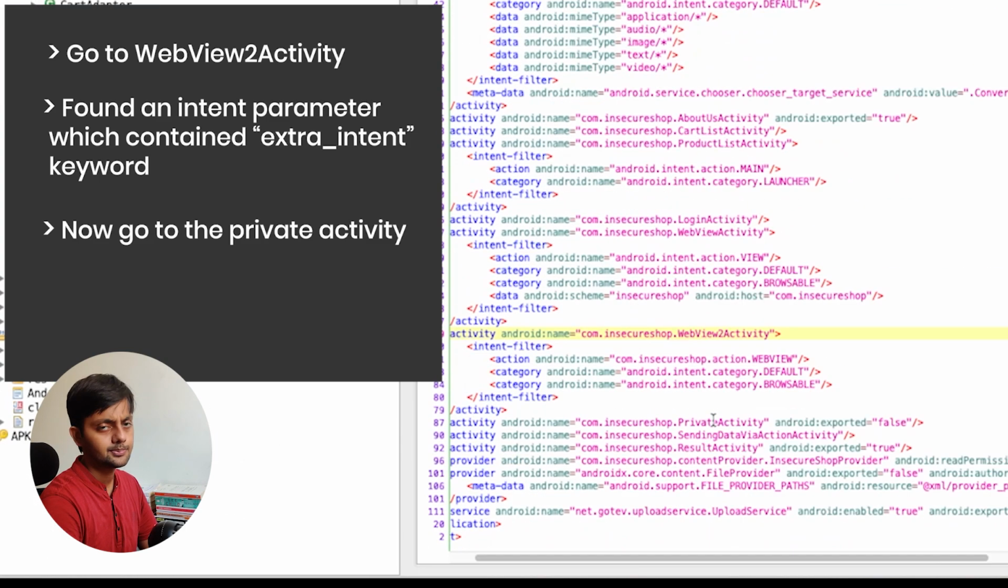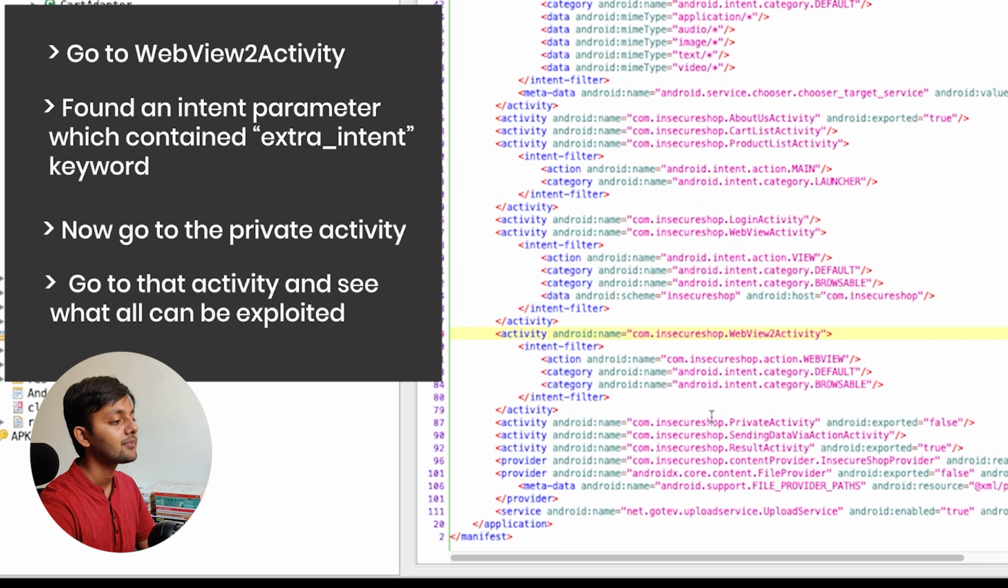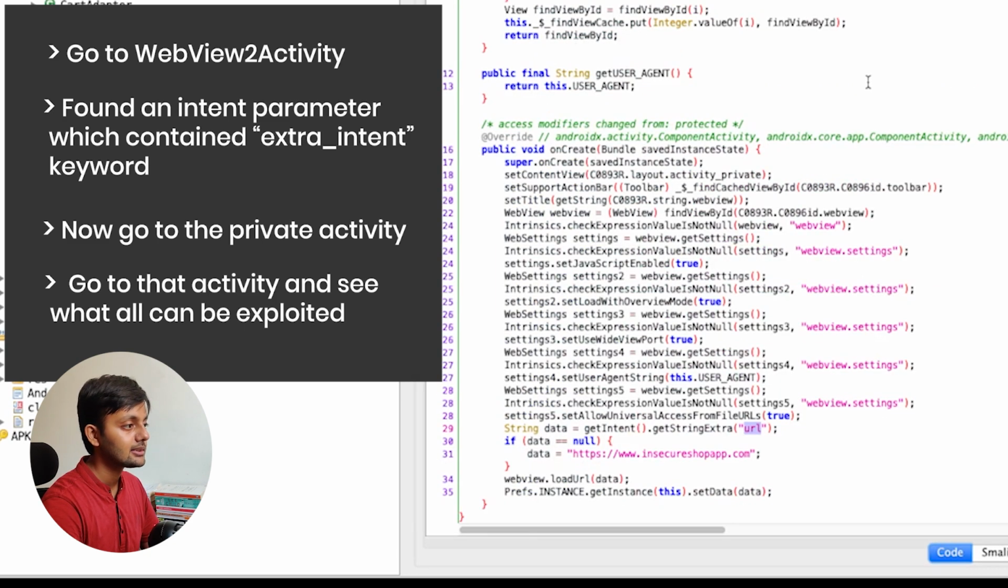So I just picked one of these. You could obviously go and scan the manifest and find some sensitive activity. I found an activity with the name com.InsecureShop.PrivateActivity. I went to this class and saw what all could be exploited here. I found that it was using URL as a getStringExtra in that getIntent call. So basically I need to pass another intent into this with a keyword URL. Inside that, whatever data would be there, it would just load that into the web view. So that is basically it.